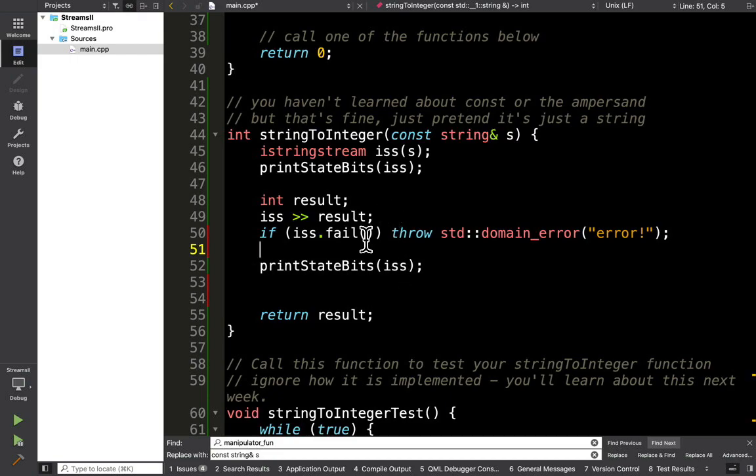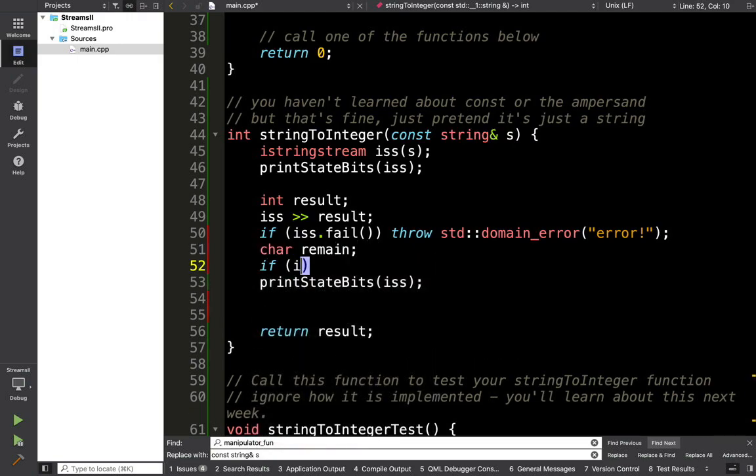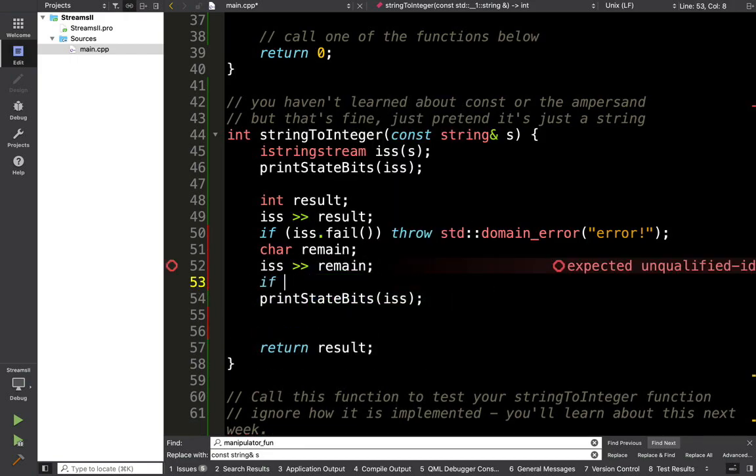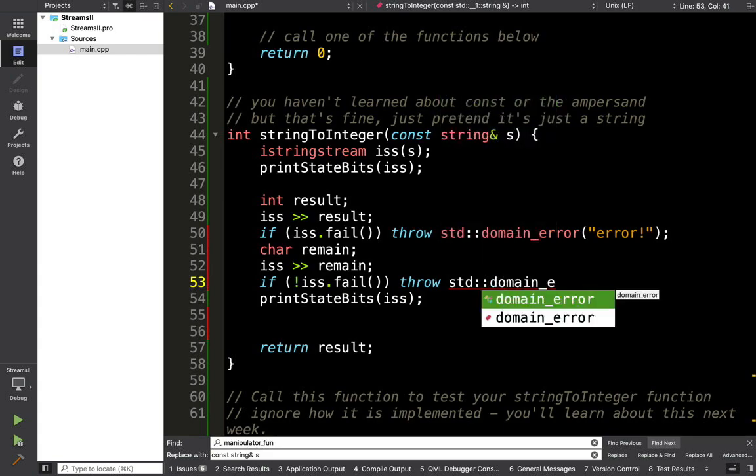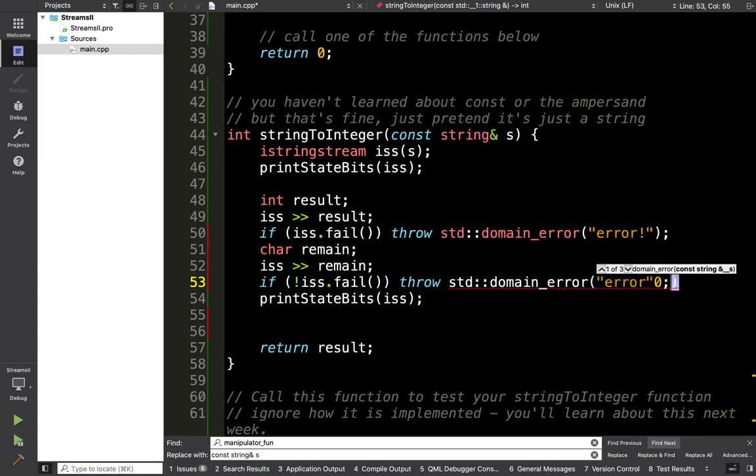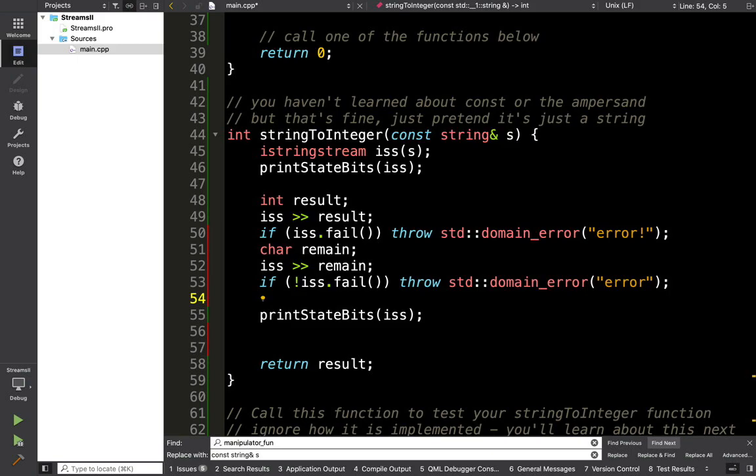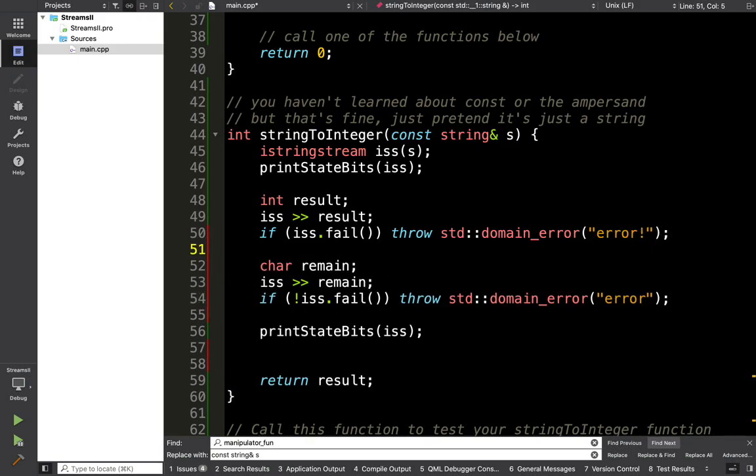So we can also check, you also want to check if, try reading another character. Remain if iss dot fail. Now we do want to fail. So if it does not fail, then throw std domain error. Okay? All right. Look at this code one more time and explain it to the person next to you.